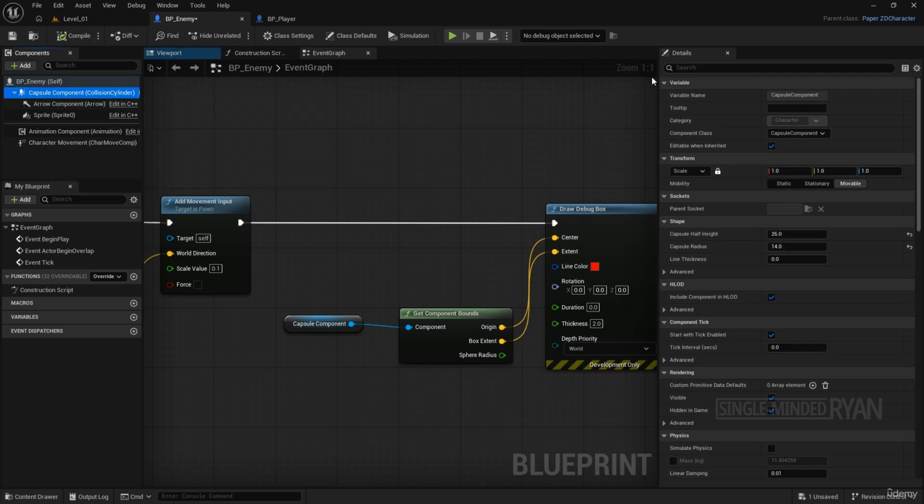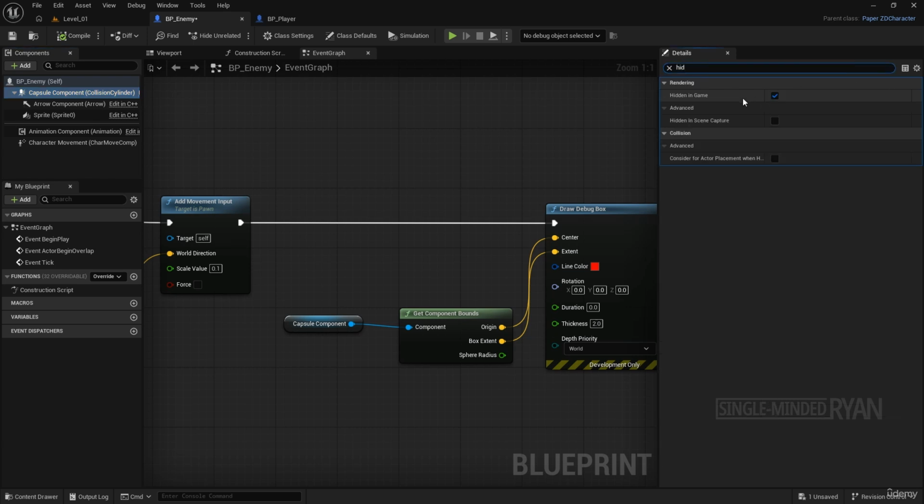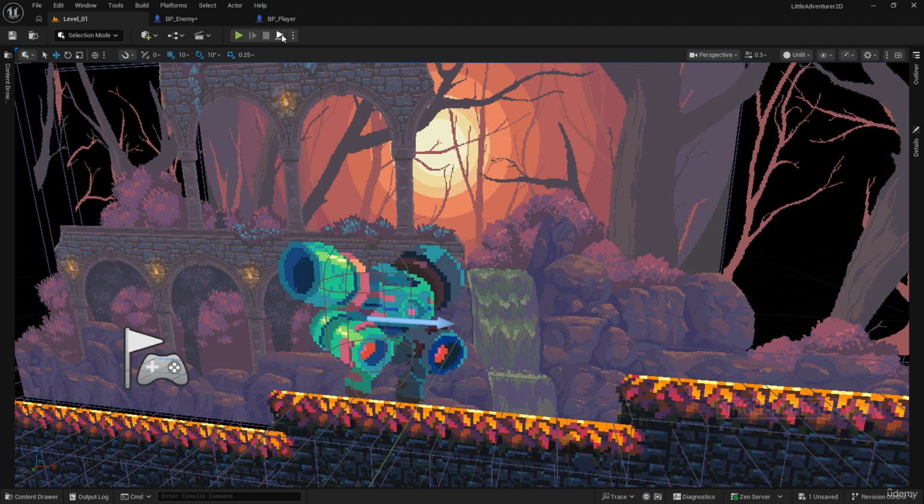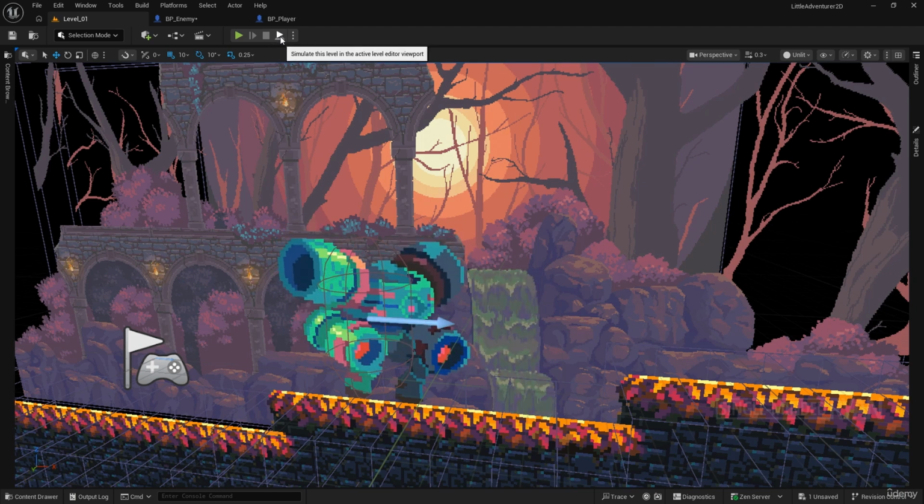I also want to see the capsule component in the game, so we can compare it with the bounds. Select the capsule component and search for hidden. We can disable the hidden in-game option. Now the capsule should be visible in the game. Alright, let's go back to the level. Let's run the game to test.